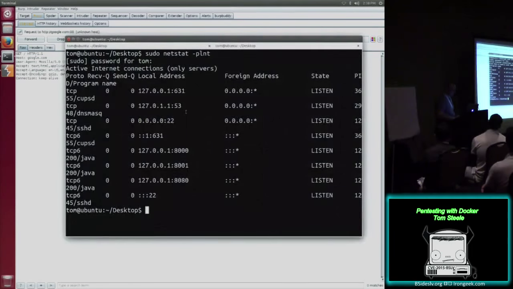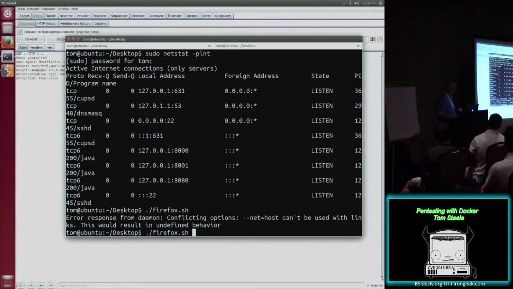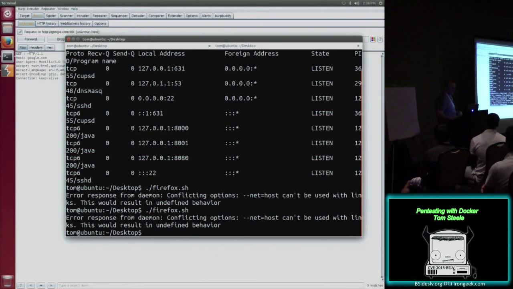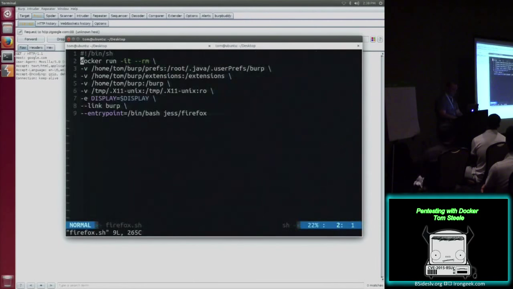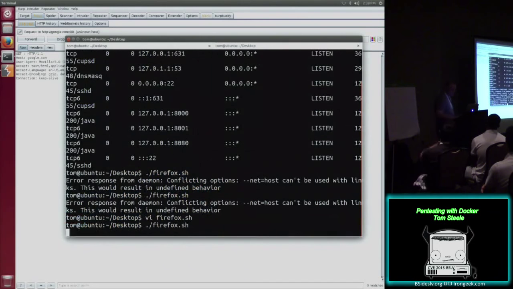What I can't get working, because Firefox doesn't let you set the proxy through a command line utility, but you could do it with Chrome, is I have a Firefox container. I was trying to do linking and then map them together. But there's something to it. Oh boy. Okay, all right, I see you. Oh, I messed this up.